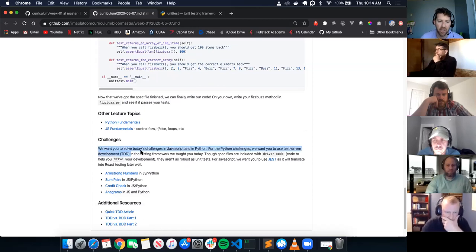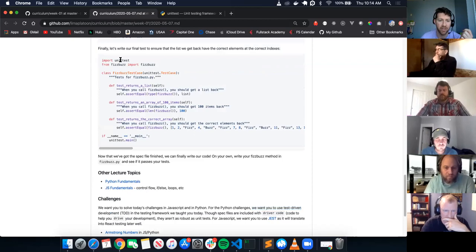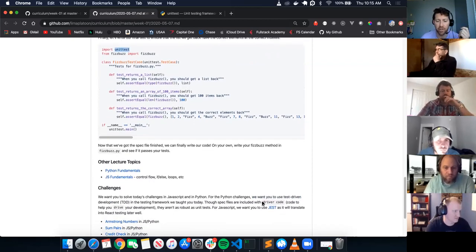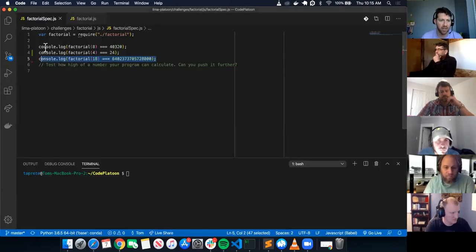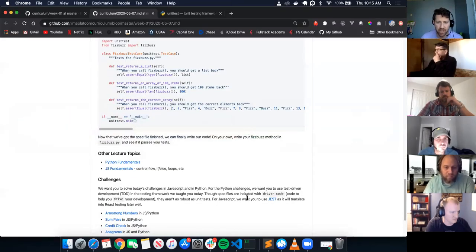In our challenges today, we're going to solve today's challenges in JavaScript and Python. For the Python challenge, we want to use test-driven development in the testing framework we taught you today. That's using the unittest framework through spec files that are included with driver code that helps you drive your development. They aren't as robust as actual unit tests when we just give you the basics like this. For JavaScript, we want to use Jest as it will translate into React testing we'll do later.